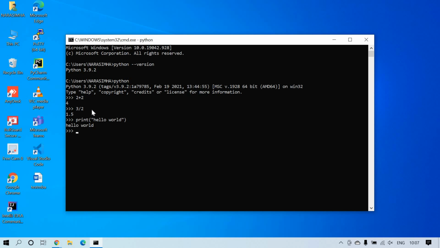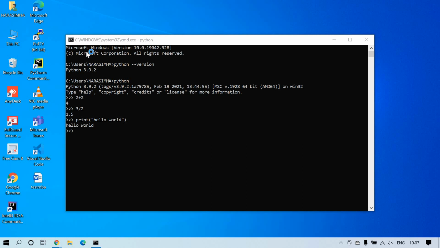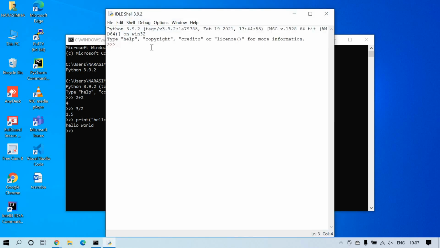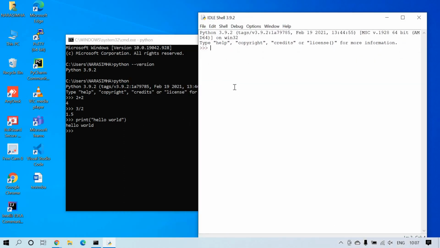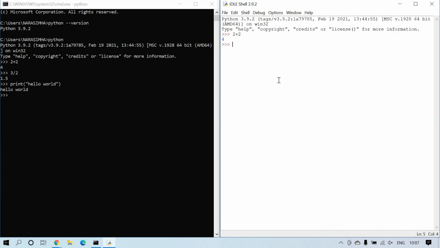But there is one more way to execute a Python program, which is by using the Python IDLE shell. In Python IDLE, it opens a shell again. The both shells are the same. Here also I'm giving a calculation, 2 plus 2 equals 4. It's also working as a REPL shell. Both are interpreters.